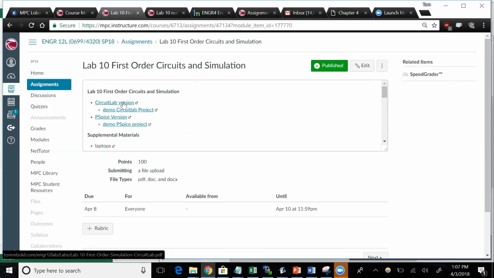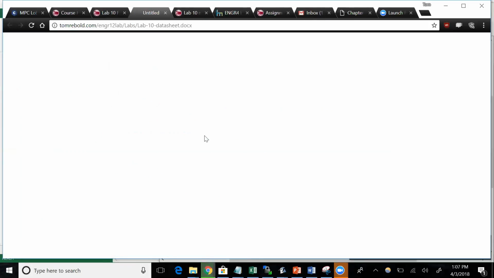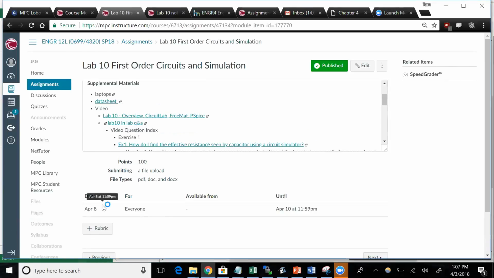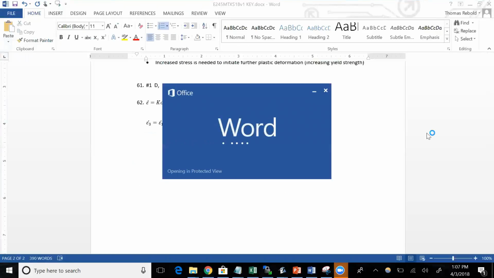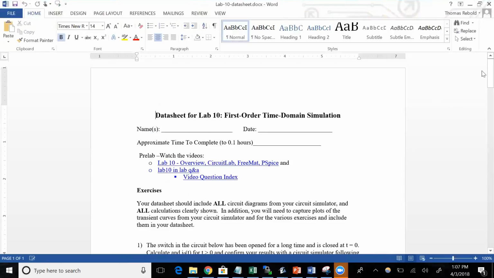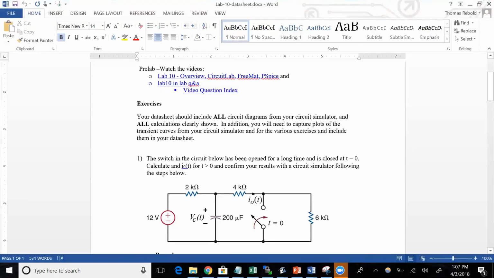So I'm assuming everyone here is going to do the Circuit Lab version. If you're interested, there is a PSpice version, and I don't mind which one you use. You will download the data sheet. Make sure you download it. Don't try to do it in the browser. And the link to all of the videos is in the data sheet as well.